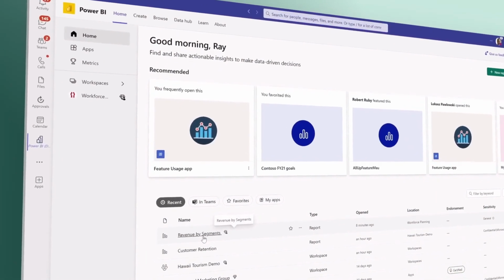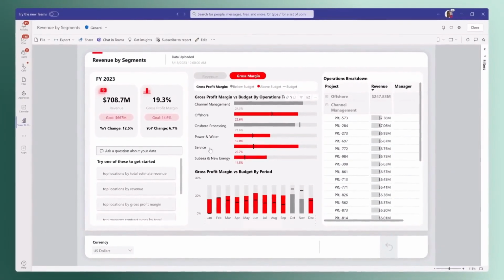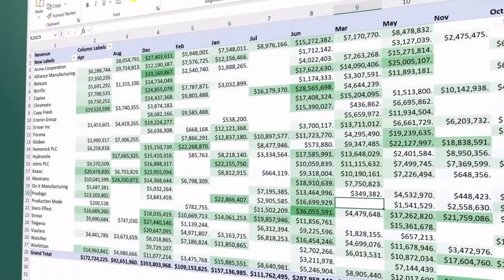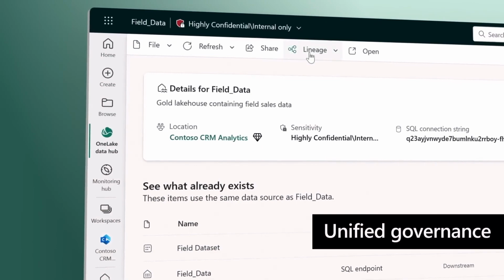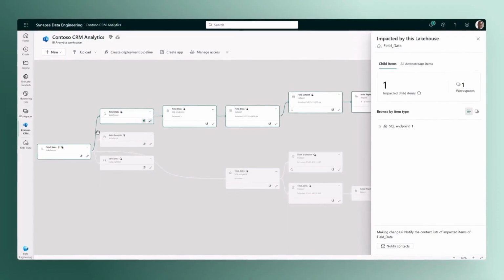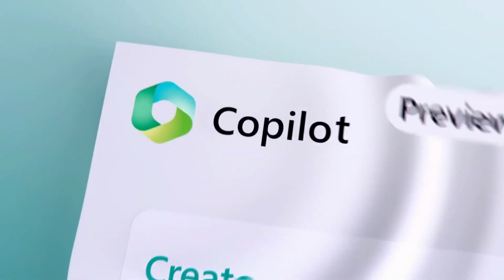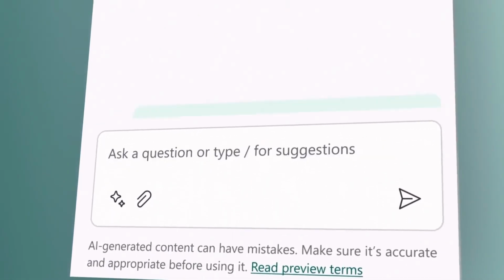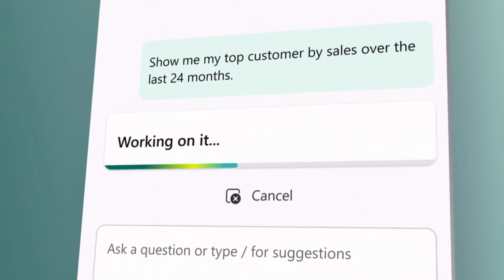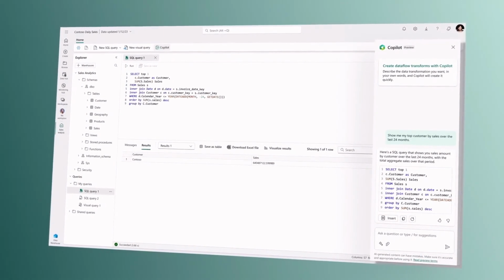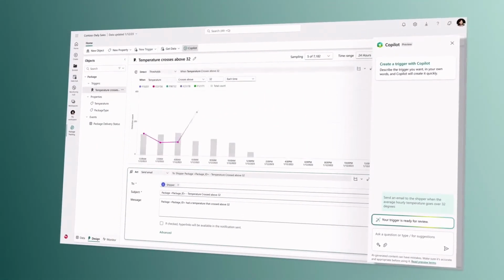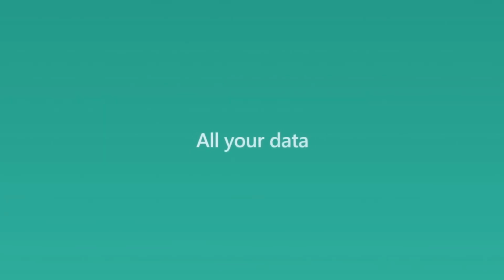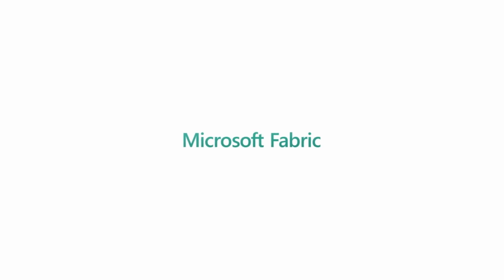And for business users, Fabric brings together data for collaborating and doing ad hoc analysis in Microsoft 365. Unified governance, security, and compliance is built in for all your data. And with Copilot for Microsoft Fabric, AI helps everyone be more productive, whether it's writing SQL statements, building reports, or setting up automations based on triggers. All your data, all your teams, all in one place. This is Microsoft Fabric.